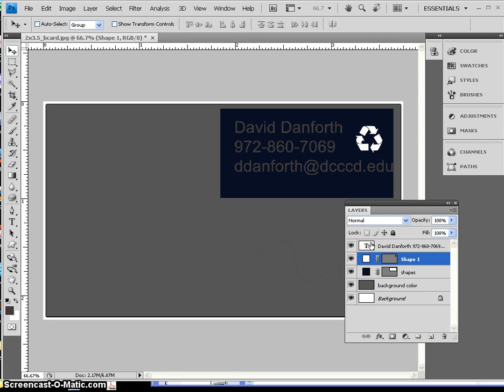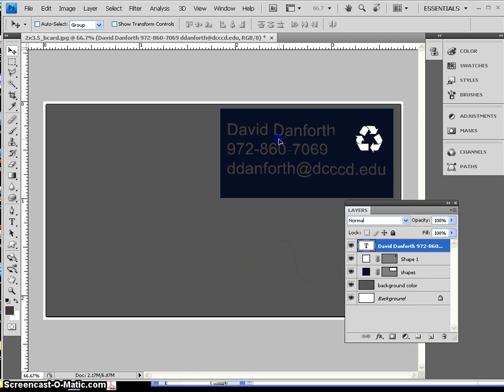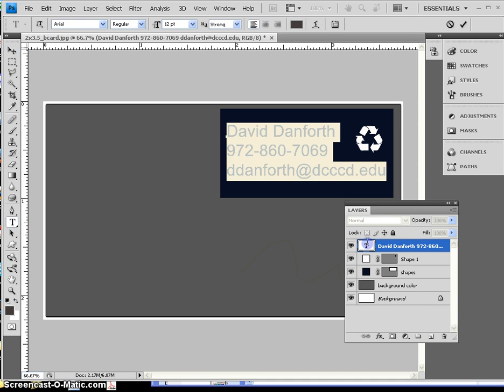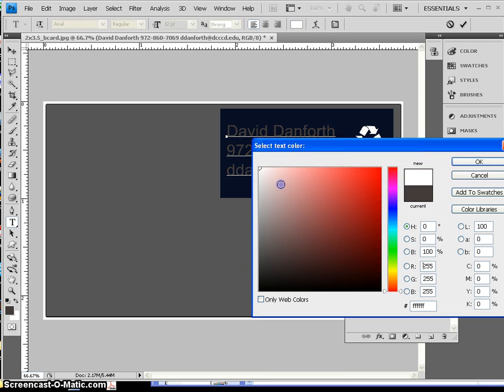Okay. Now, if I want to change all of this text at one time, I come up to that layer, move this, I hover over the T right here where the box is and double click it. And it selects all the text at one time. And I'm going to make the text white. See, it pops out a little bit more.